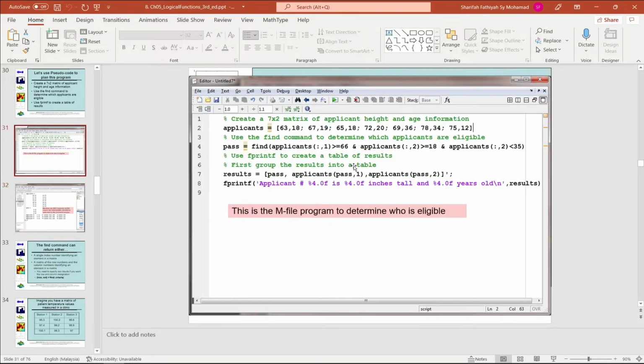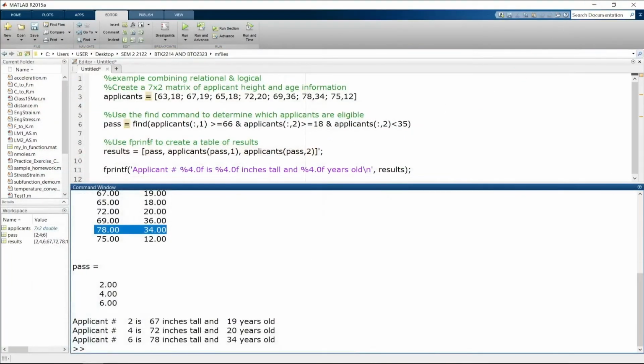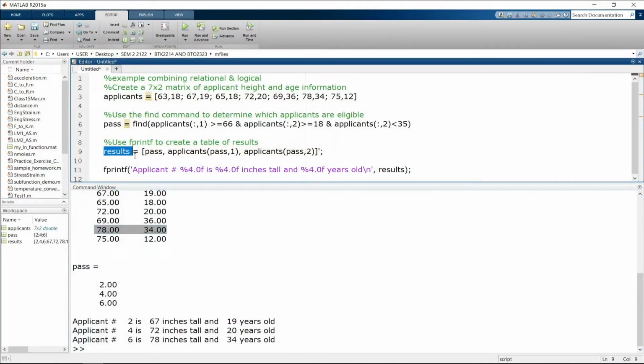We group our results into a table. Okay, so that's why this is a table of results. Results yang dari pass ni, okay, kita nak keluarkan dia punya number. Okay, so kita buat table. So result, this is a table of matrix lah.